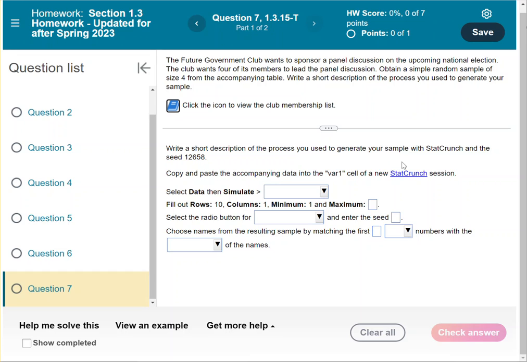But it does say in StatCrunch to use the seed 12,658. So that's a little different than what you may have seen in class. I think we did a dynamic seed, and so this is just a little bit different.